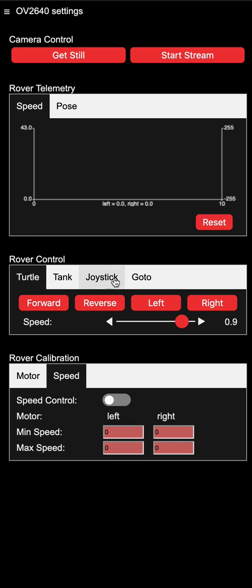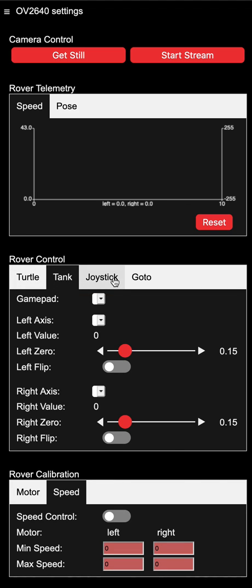The next section here is rover control, and all of these tabs have to do with controlling the rover and moving it. We're going to get a little demo of turtle mode, but I just wanted to talk a little bit about that. Tank and joystick modes are both gamepad modes. So if you hook up a gamepad to the computer or mobile device where you're looking at the web UI, then you can control the rover with a gamepad. Tank mode is just treating the wheels like tank treads, so you can control the velocity, the speed of the left and the right wheel separately with joysticks, and make it turn or go forward or go backward that way.